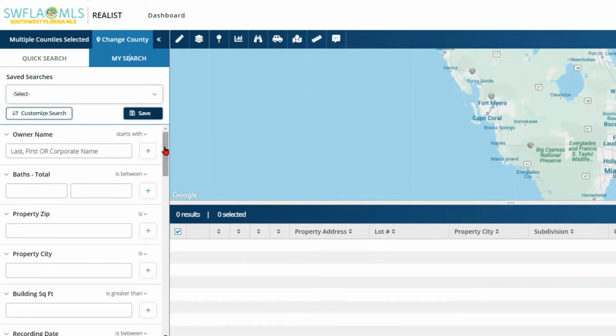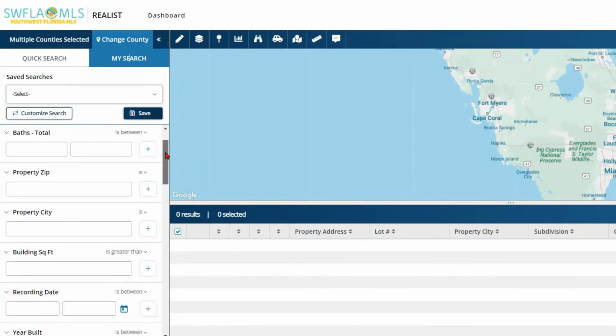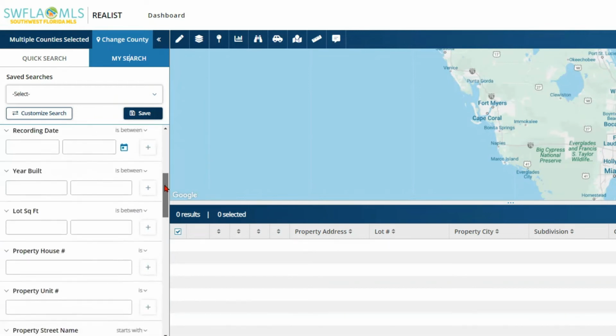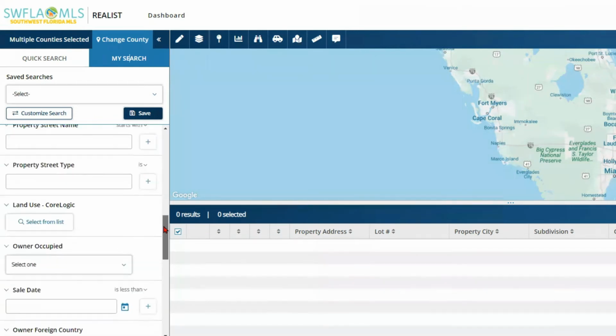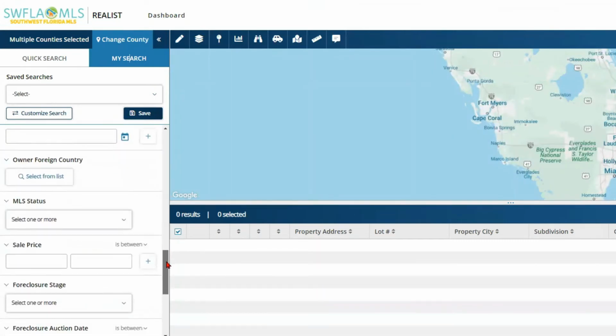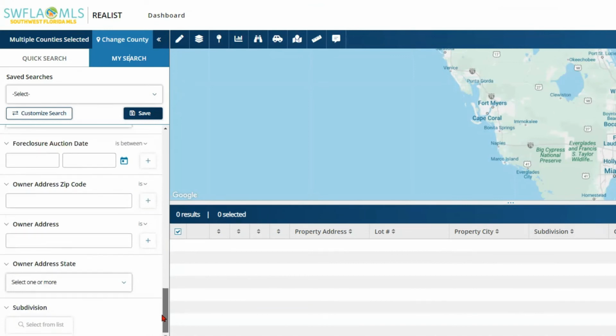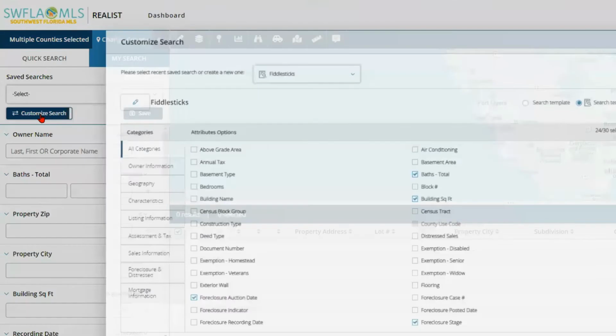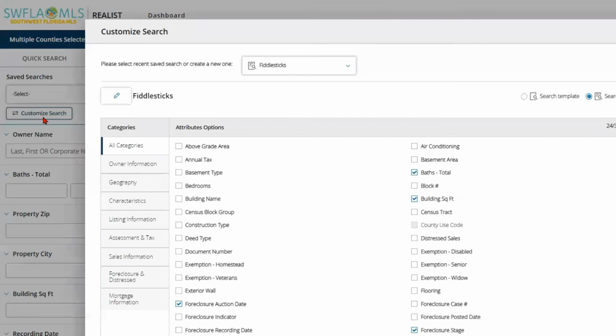There are going to be several fields there that are part of your Realist default. But if you scroll down and you find that there's something that you want to add to your geographic farming that is not already here, then you're going to need to click here on Customize Search to find those fields that you want to add.